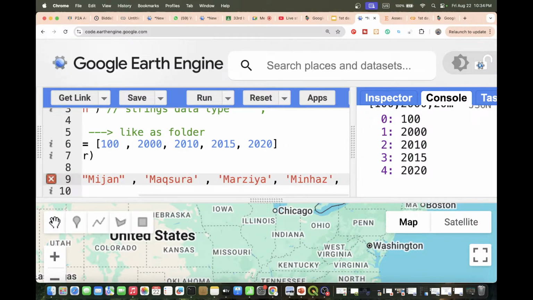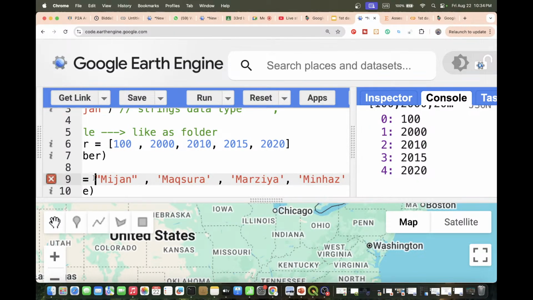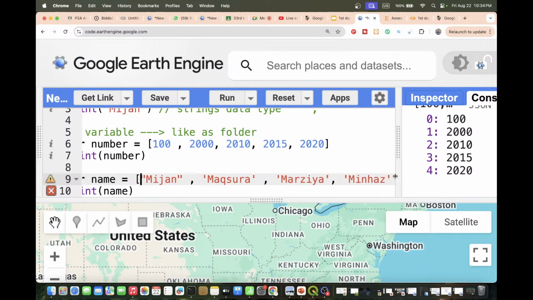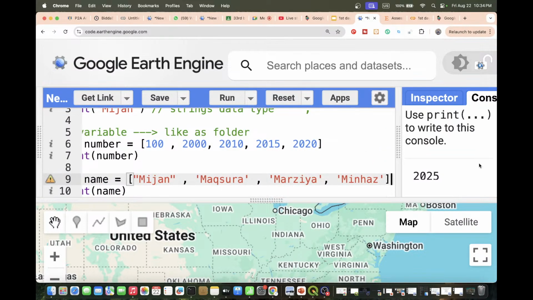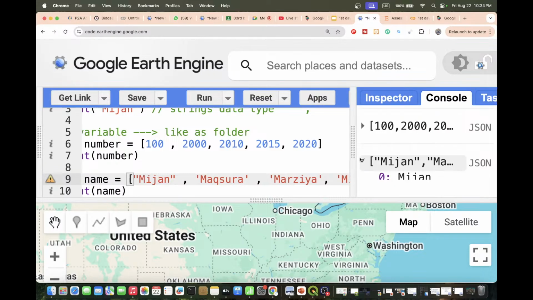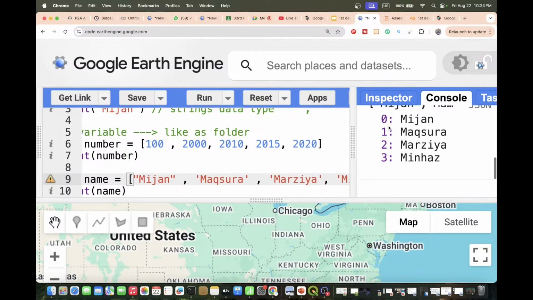So you can see it already shows this type of problem. But when I just make a square bracket and also close the square bracket, then it works. So now run the code. Again, we find this type of name list. You can see the first item Mijan, second item Maksura, then this type of name we can easily find out as the list. So how can I make the list?